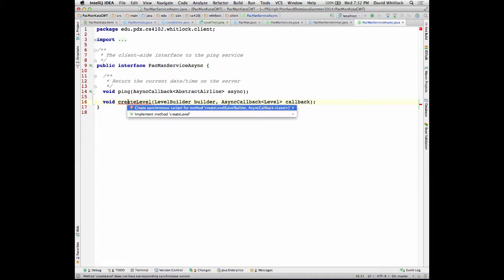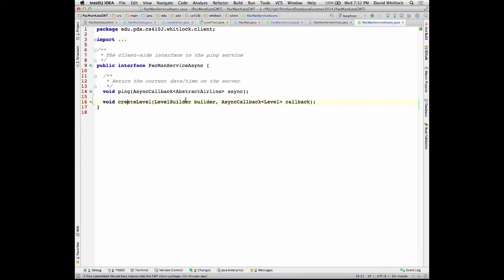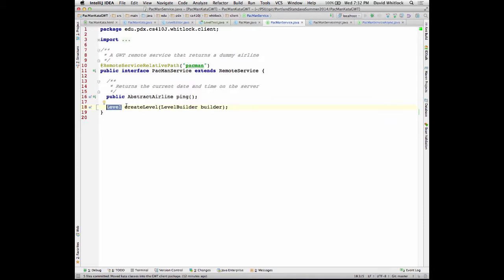So now it's like, hey, create a synchronous variant for this method, please. And it's smart enough to know that it takes this parameter, just builder, and then the last, by convention, the last parameter is the async callback. So it says, okay, great, the synchronous variant, meaning the server-side variant, will return a level. And sure enough, it created this create level that takes your builder and returns a level.